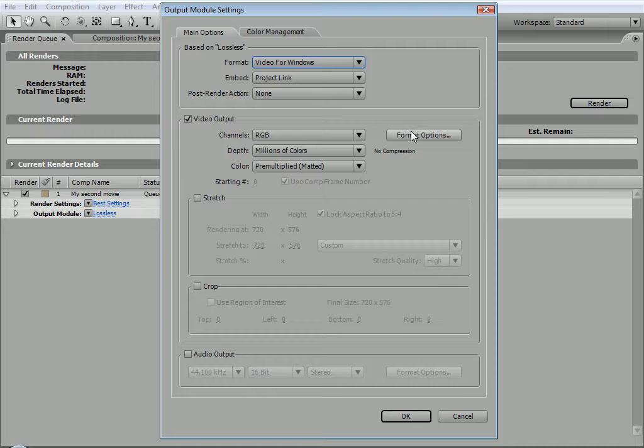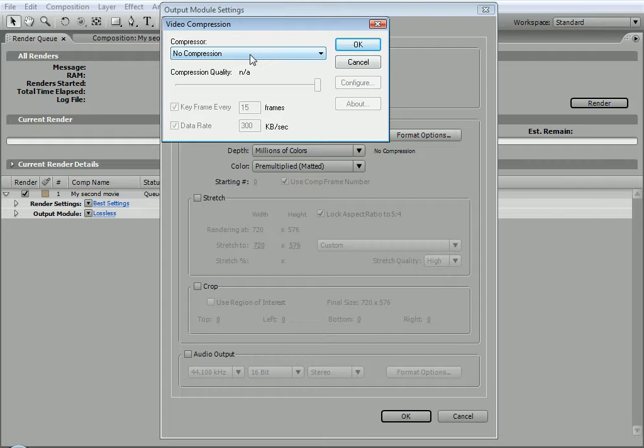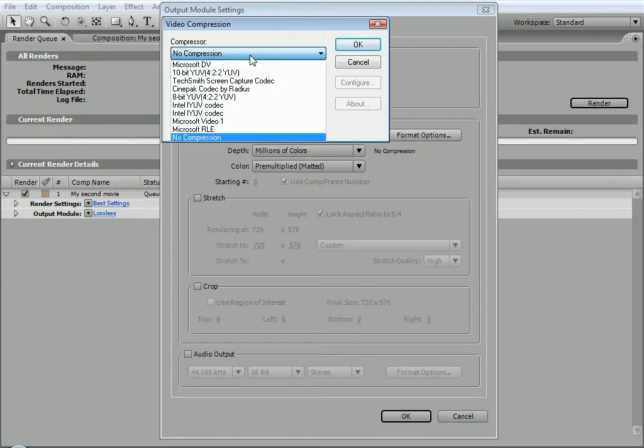And that's by clicking on Format Options. And here we choose a compressor. We have several we can choose from. Now these depend on whatever you have installed on your machine. Something that's installed on every machine is Cinepak codec by Radius. We're going to choose this for now.